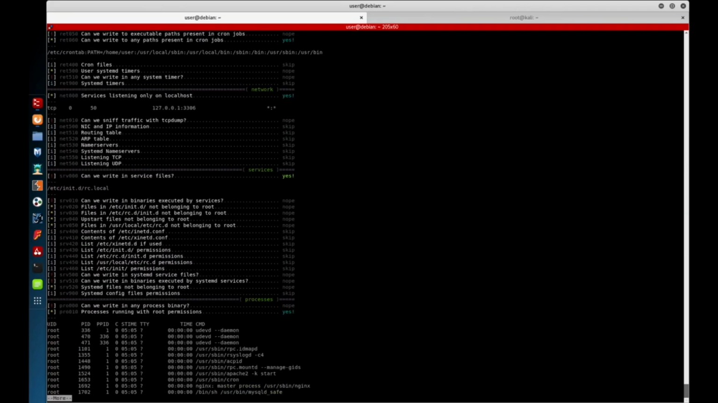In the results, we can see that our user can write to a path that is present in a cron job, specifically the /home/user path. Let's view the contents of the /etc/crontab again.